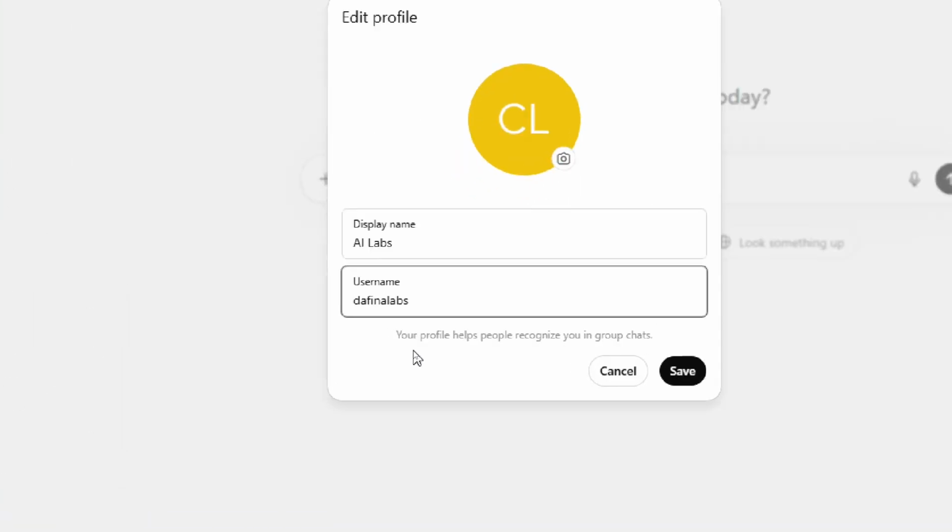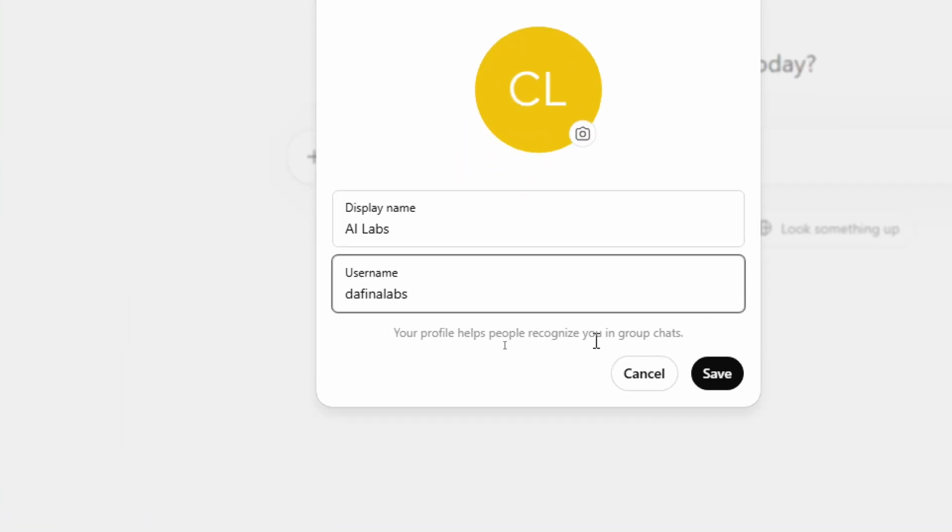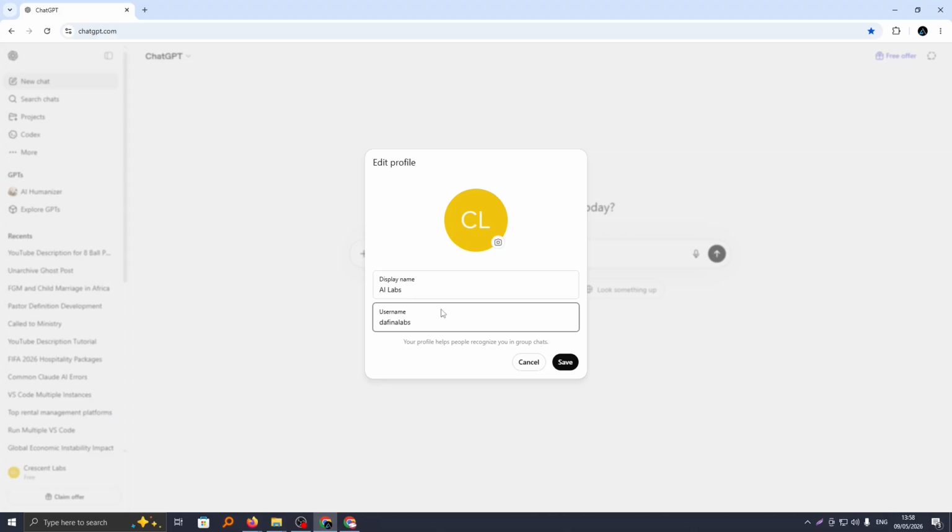You have to note that your profile helps people recognize you in group chats. So if you make these changes, you have to note that it will affect how you appear or the name that will appear in your group chats.